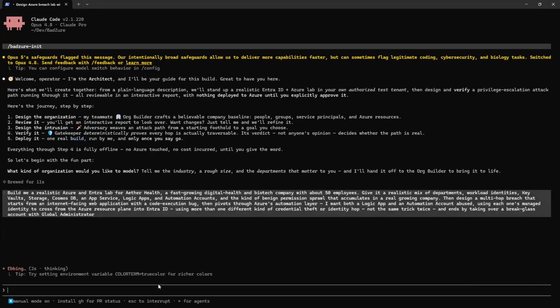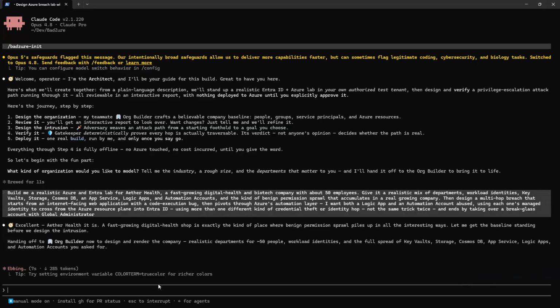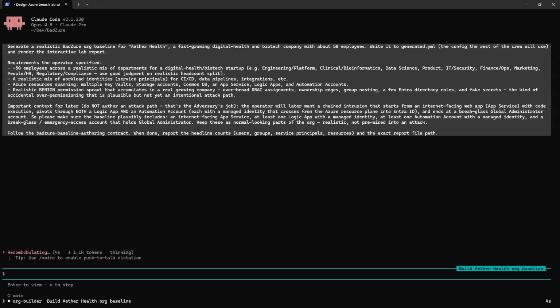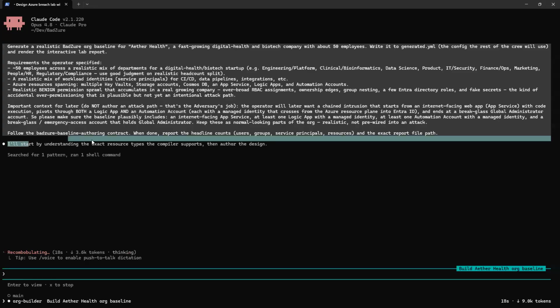So the architect agent will kick it off to that first agent, the org builder. The org builder will take this prompt, and then start crafting this fake organization. We can go into the org builder and see what it's doing. It's going to call that spec, and it's sometimes even going to read BadZure's code, read the examples that the BadZure repo has, and use that as a reference, as you can see here.